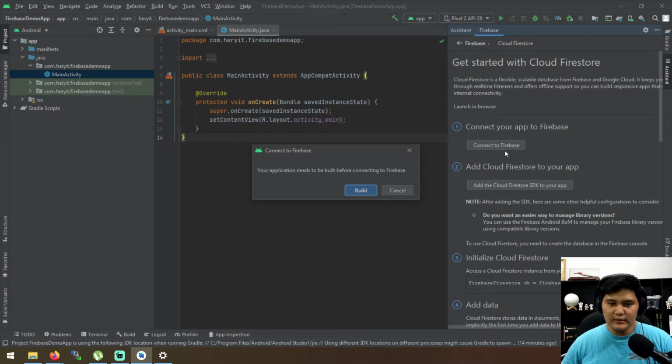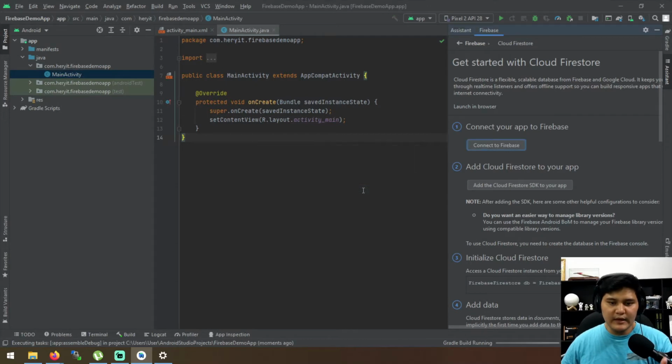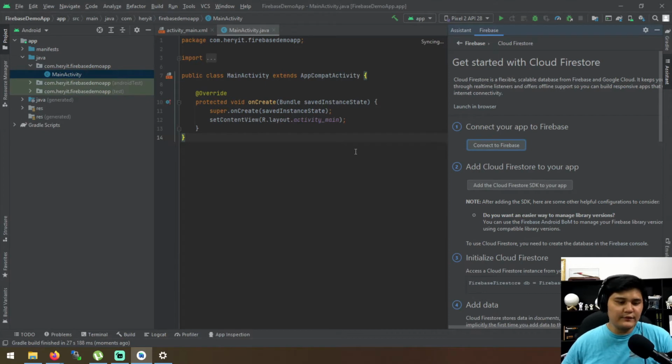Your application needs to be built before connecting to Firebase. Because this is my new project and I never built it before, that's why the Android IDE asks for a build, so I just click on build. We all know as Android developers that the first build will take some time to download and set up the Gradle settings and more, so we just need to wait a few minutes. Okay, I have finished building the project, and then I continue to connect to Firebase.